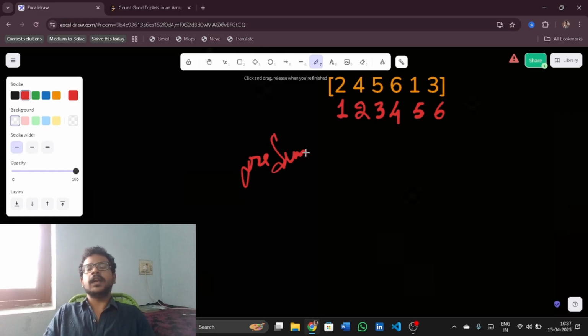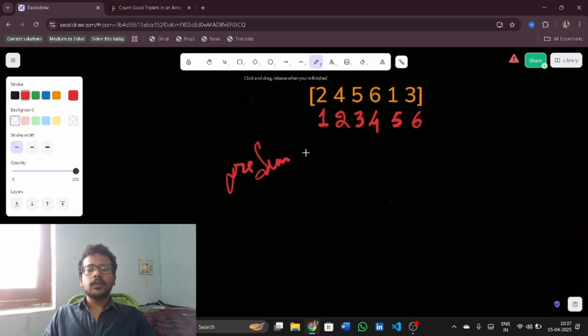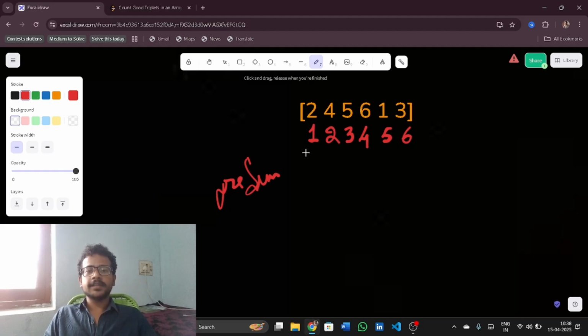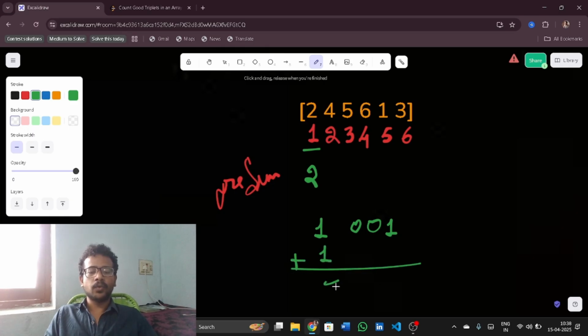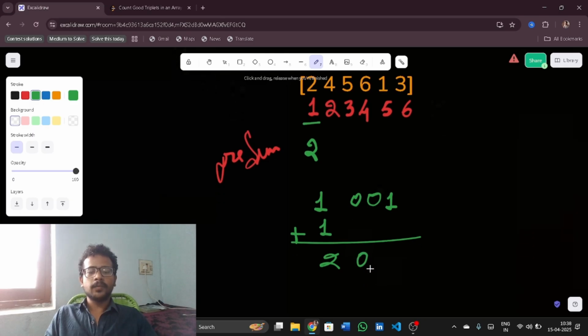I'm taking the prefix sum as something like I'm going and adding the least significant bit to every index. So I am at 1. Now I am adding the value here. If I add, I have 1, that means 0, 0, 1. If I add the least significant bit to 1, I will end up in 2. So 0, 1, 0.